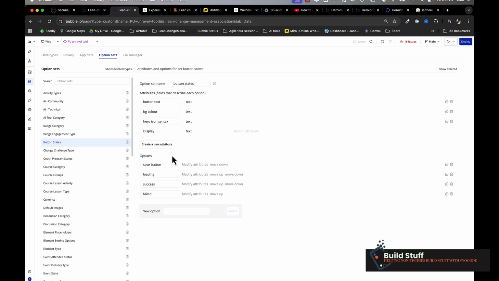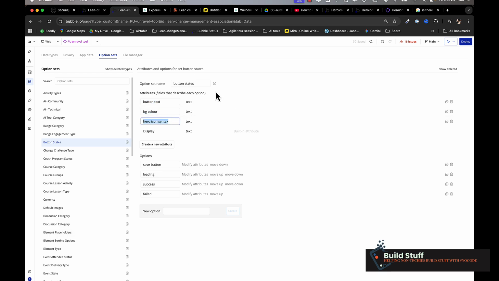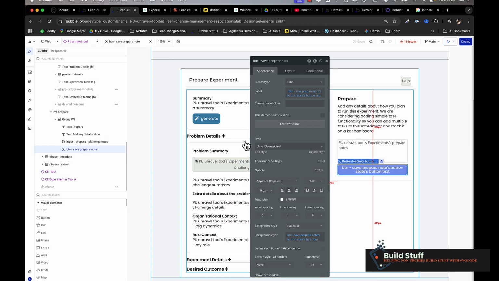I'm doing this with attributes on the option set, so I'm going to change the text, the background color, and the syntax. You could use this to change any option on a Bubble button where you can update attributes with dynamic data. If you wanted the button to be visible or invisible or not clickable, you would still have to use conditions for it. But I'm not worried about that stuff yet.